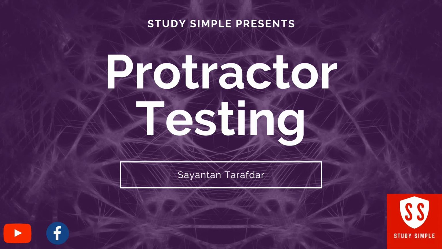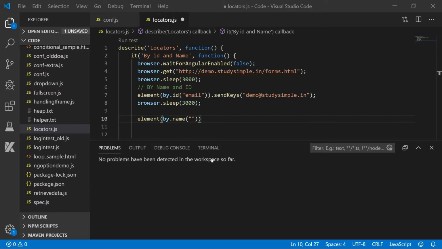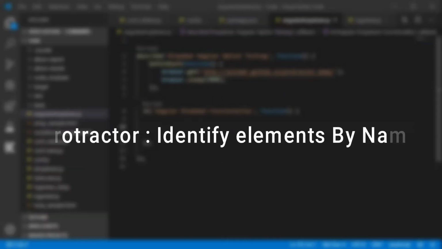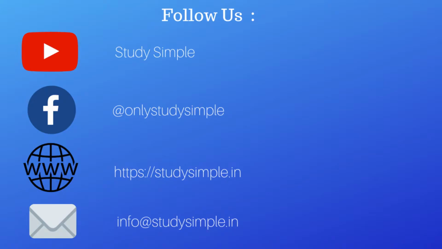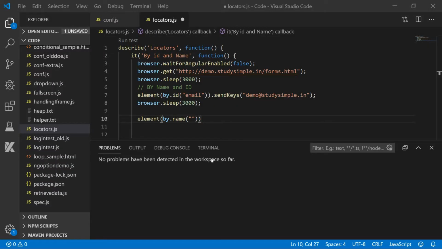Hello and welcome once again. Today we will be learning the locators using the name tag. So how can we do that? We have to identify the locator using the name tag in our Protractor automation testing code. In the last class we did it with the ID. In this session we will cover how to do it with the name.